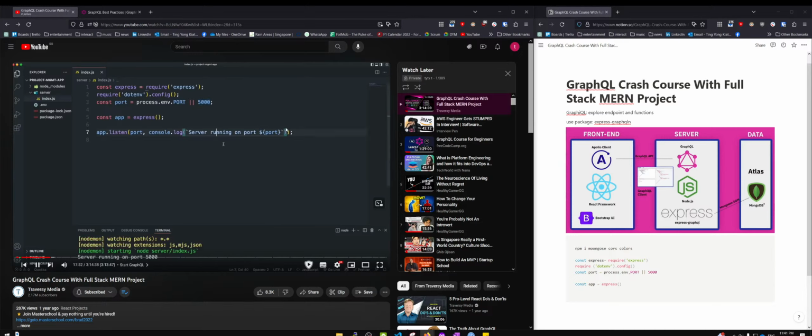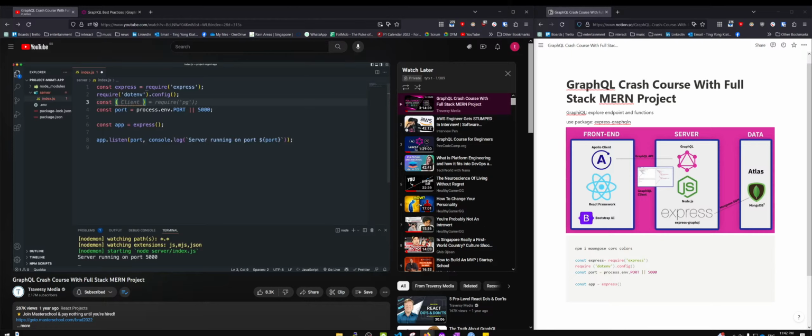All right, now as far as GraphQL goes, we want to bring in, we'll go right here, and let's say const, and we want to bring in graphqlHTTP. So let's say graphqlHTTP, and that is going to come from express-graphql, that package that we installed. And then actually, I'm sorry, this should be a lowercase q. Yeah, so it should be like that.